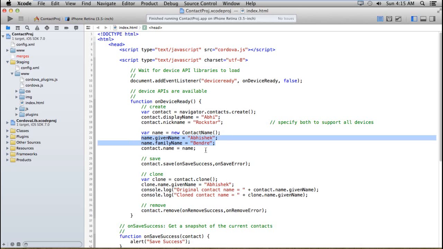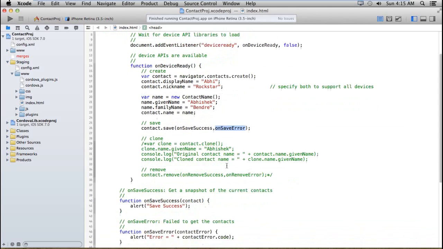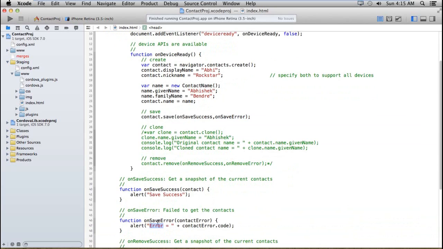After that, I'm saving this contact to my contact database. On success, it shows save success. If we get an error, it goes into onError, and I'm just changing the message to error while saving the contact.